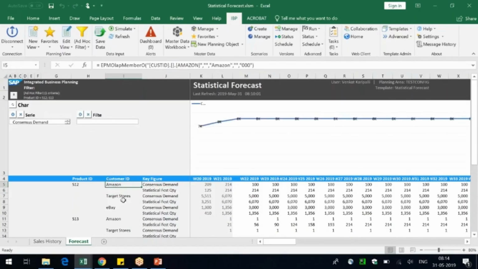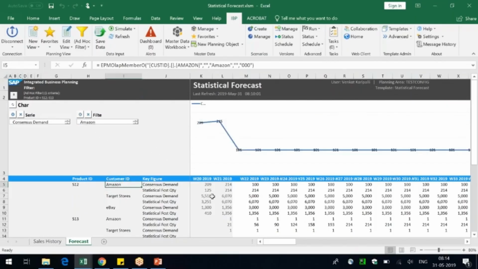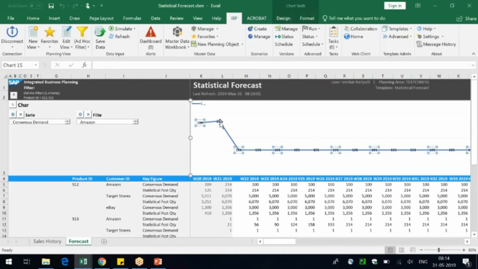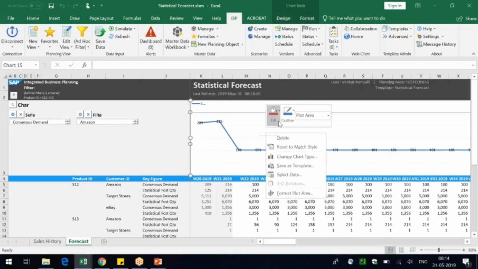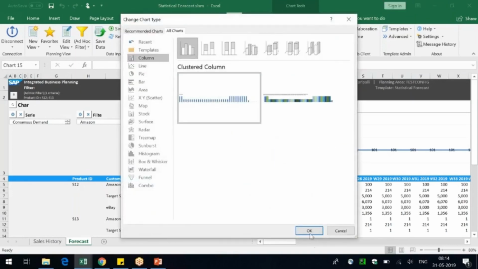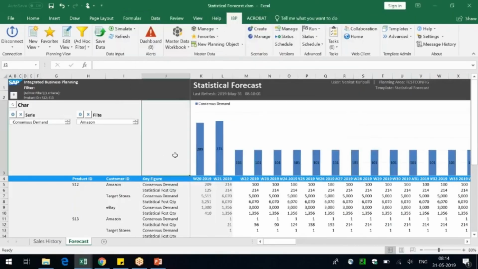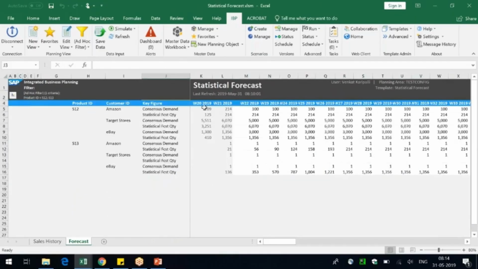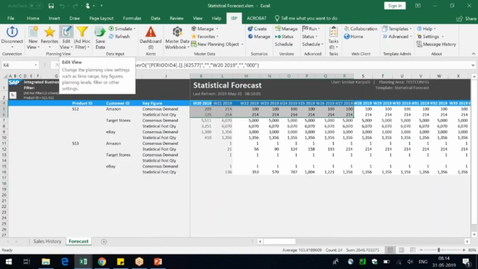There are other filters already selected, so I'll just pick just Amazon. You can see 209, 215, and then it dropped to 100, 100, 100. You can very well change the chart here, and the color of the chart, and whether you need to display the numbers in bold format. Just do all that. Once you're done with your changes, you can also do the planning at the yearly level. The system would do the aggregation on the fly.